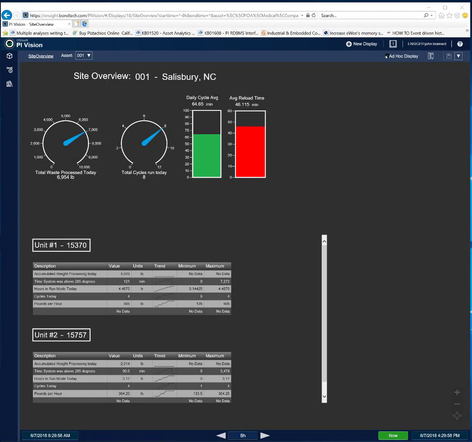The next screen we come to is the site overview. This particular site is 001 in Salisbury, North Carolina. There are 4 KPIs running across the top: the total waste produced today, the total cycles run today, the average cycle time, and the average reload time, which is the time from unloading, reloading, and hitting the start button. Below, you'll see the machines that make up this site.